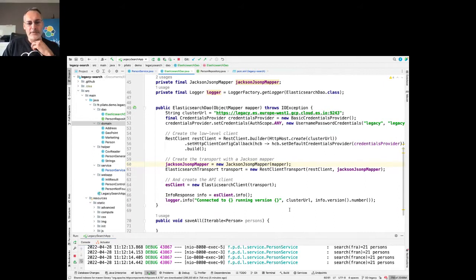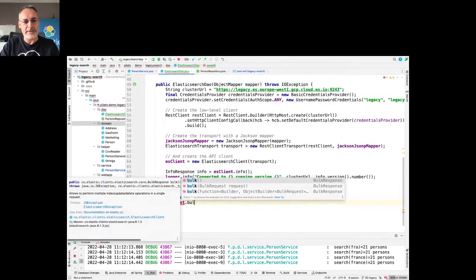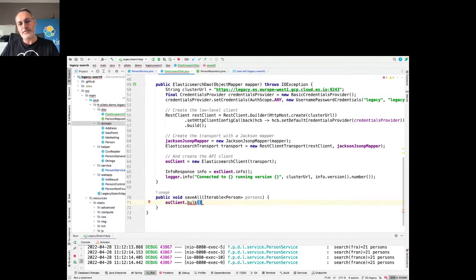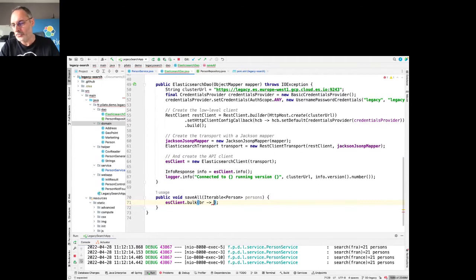Then let me implement this part of the job here. I want to save all my entities. For that, we have what we call the bulk API. The bulk API is super handy to send a lot of data to Elasticsearch. With the new client, there is a Fluent API. So basically, I can use a lot of lambdas here, and I don't need to import a lot of classes. Everything is available out of the box, I would say.